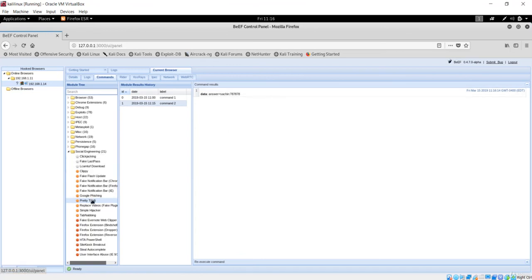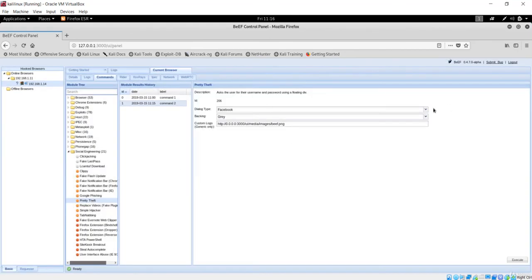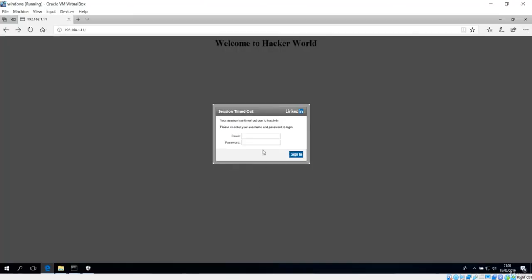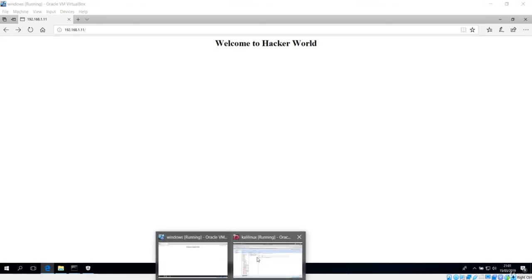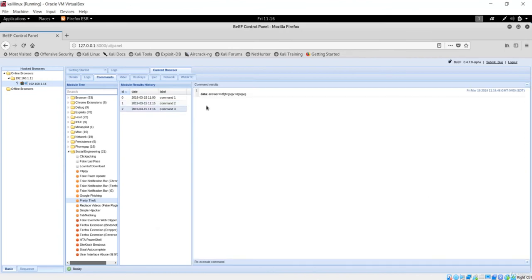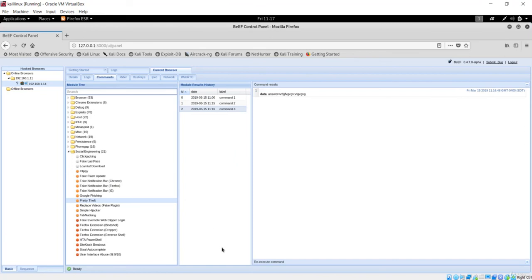You can get any information from this pretty thief if you want, maybe for LinkedIn. Let's execute it and go back to our Windows machine, and it has shown that the session has timed out due to inactivity and something like that. You can type your email and your password. Let's sign in again, and you'll get that information right in here. So this was the information about the username and password. You can clearly see we now have control access to this client browser.